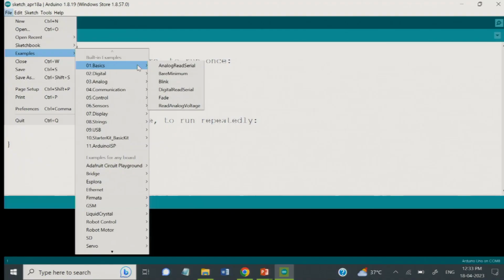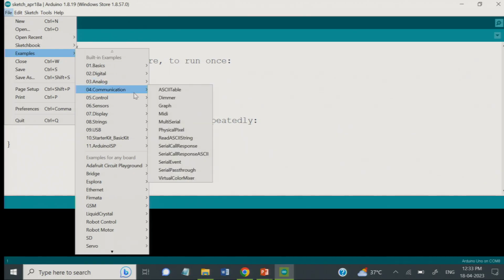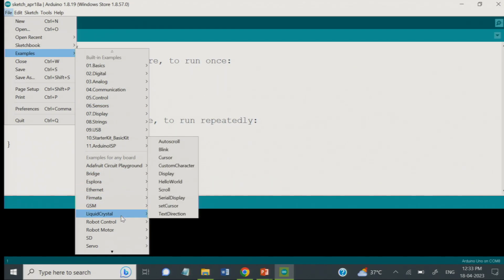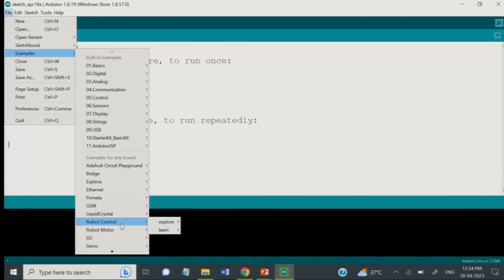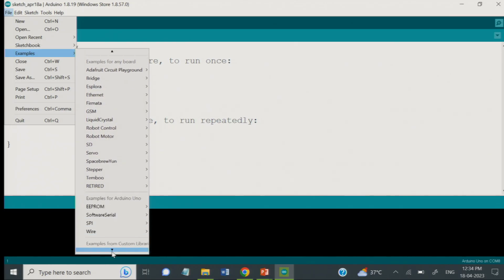Instead, you can just go ahead with these built-in examples to learn your basic codes, such as the options over here are Basics. Then within Basics, you have plenty of codes further, then you have Digital, Analog, you have Communication programs also, there are some sensor based programs, and moreover you will find different GSM, liquid crystal displays, some robot control options, all of them such as servo motors and SD card, etc.